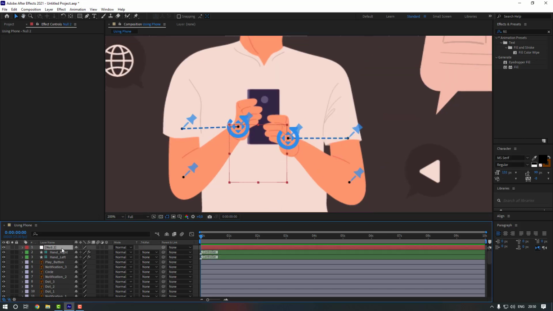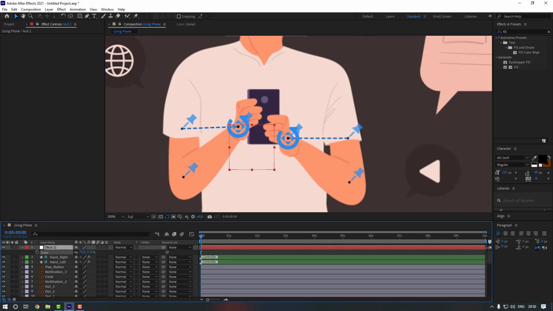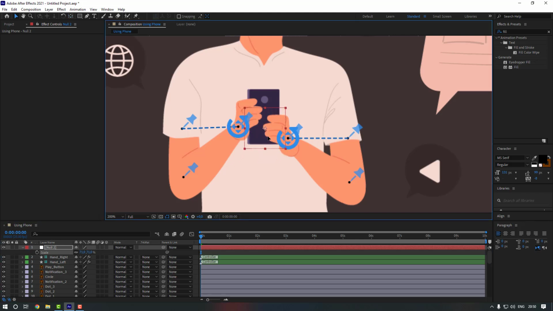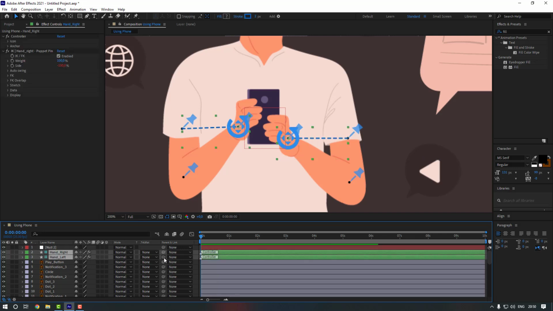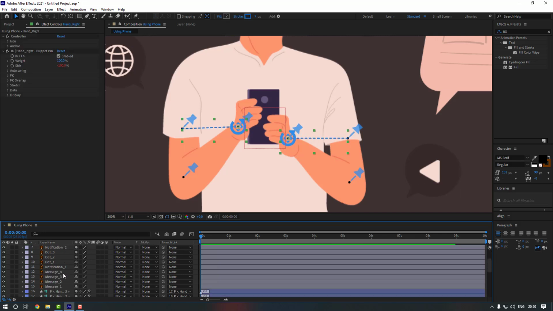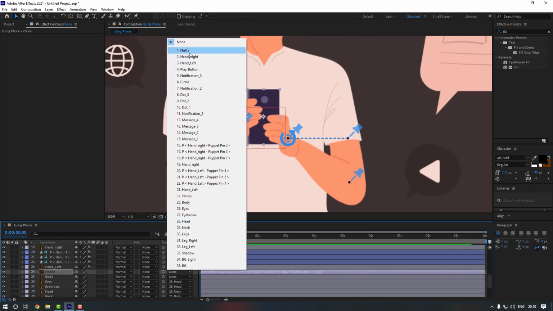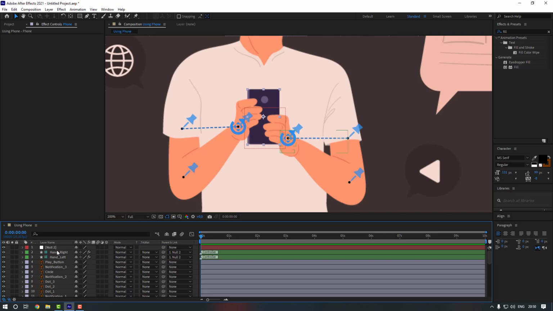And let's change the scale of this null object like this a little bit and hold Ctrl, double click to pan behind to move the anchor point to the center. And let's move it to somewhere to here. And now let's select these controllers and link them to this null object. And also let's select the phone and link it to null object. Let's see.